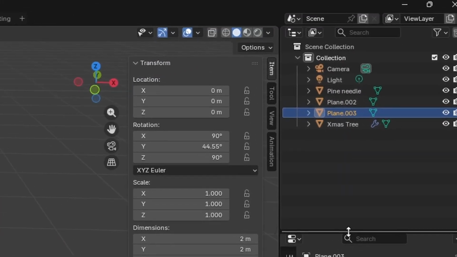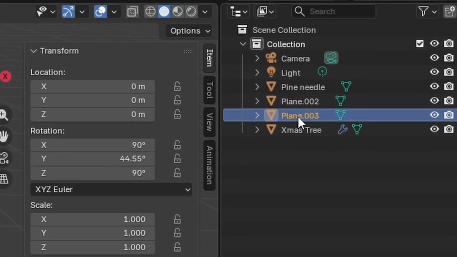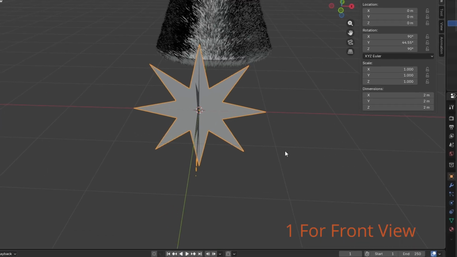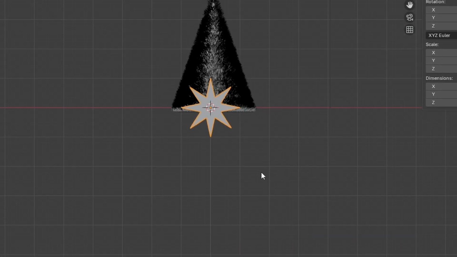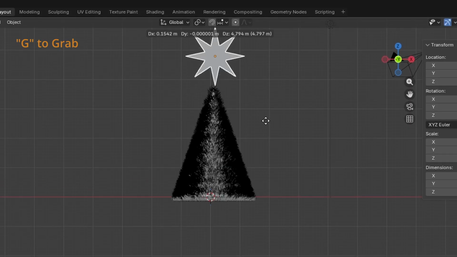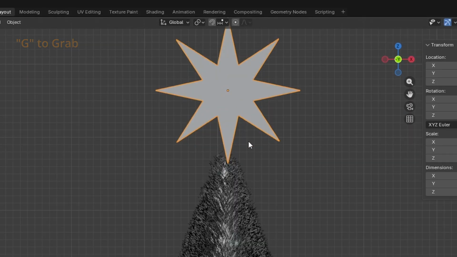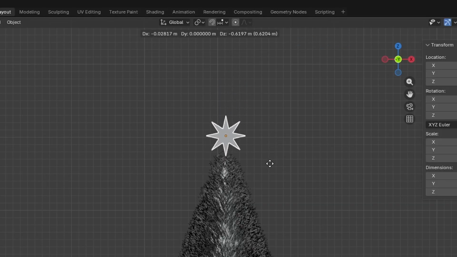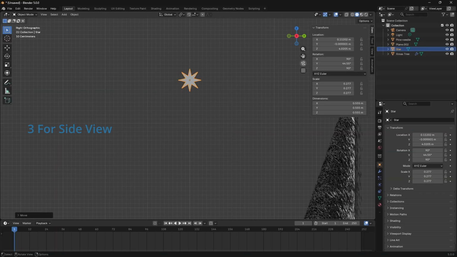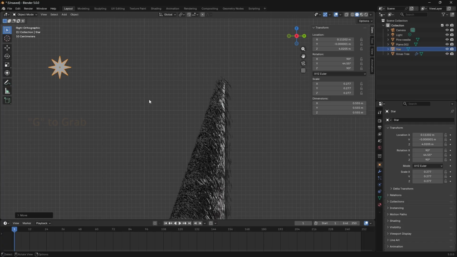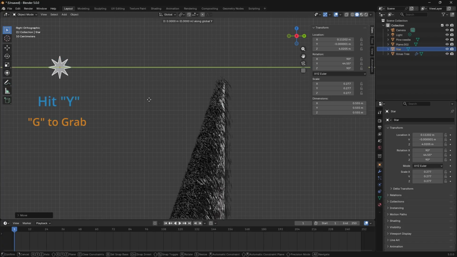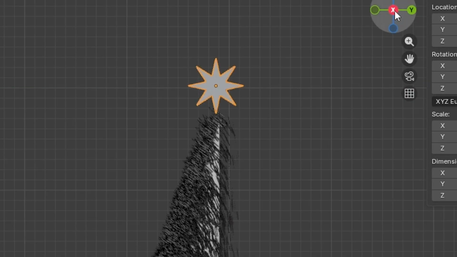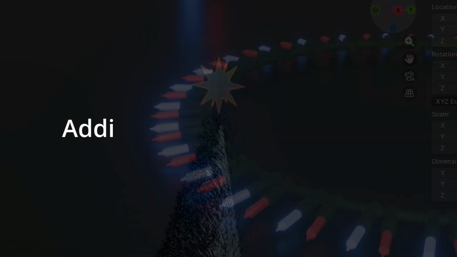Come across to the right hand side, and where it says plane 3 here, we really shouldn't leave it like that, so we'll call that star. Let's put it in position. I'm going to hit 1 to go to the front view. I'm going to hit G, raise it up like that. Zoom in using the middle mouse button. Scale it right down. G, move it down. Now if I go to the side view by hitting 3, you'll see that we're way off target here. So let's hit G and Y and just bring it back until it's on the tree, like so. And how cool is that?